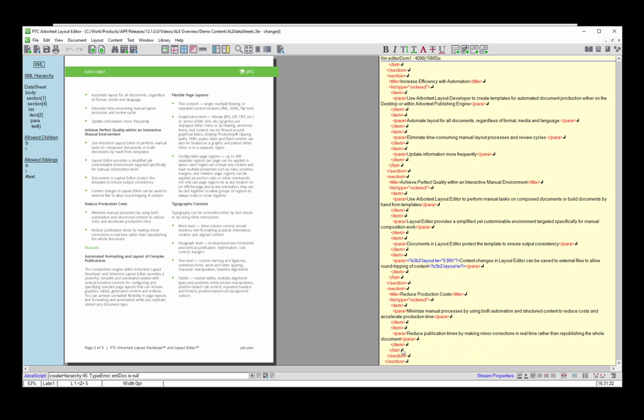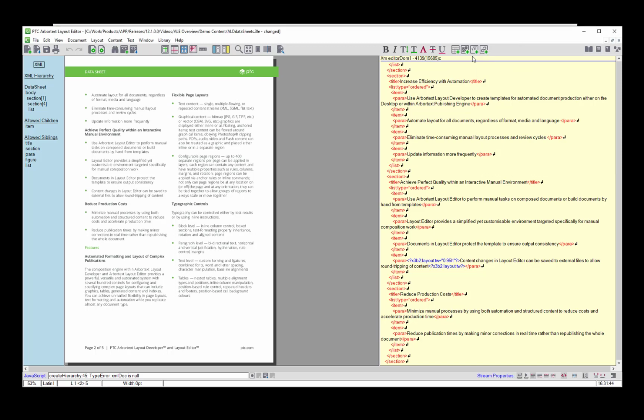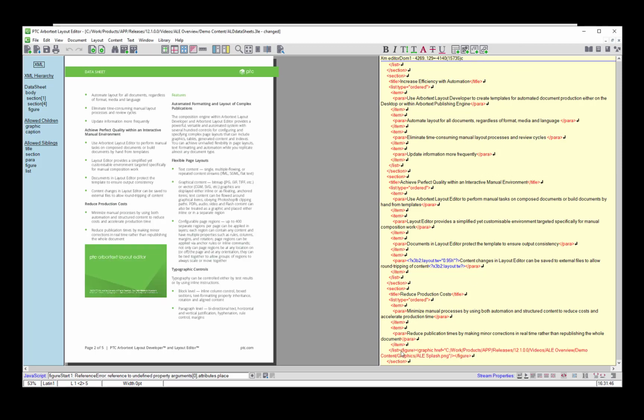Another thing I could do, if I didn't want that paragraph back in there, is just insert a random graphic. So up here I've customized the insert graphic, insert markup toolbar option. I'm going to pick a graphic. For my graphics, I'm going to choose the ALE splash screen, hit OK, and it'll insert the figure and the graphic pointing to the PNG that I've just selected.